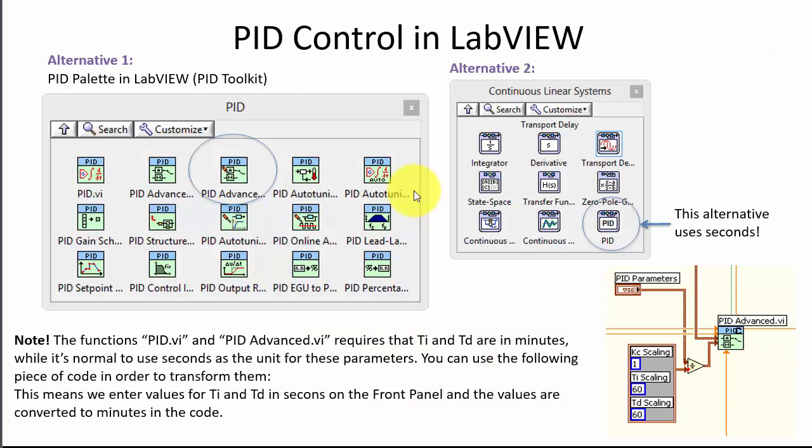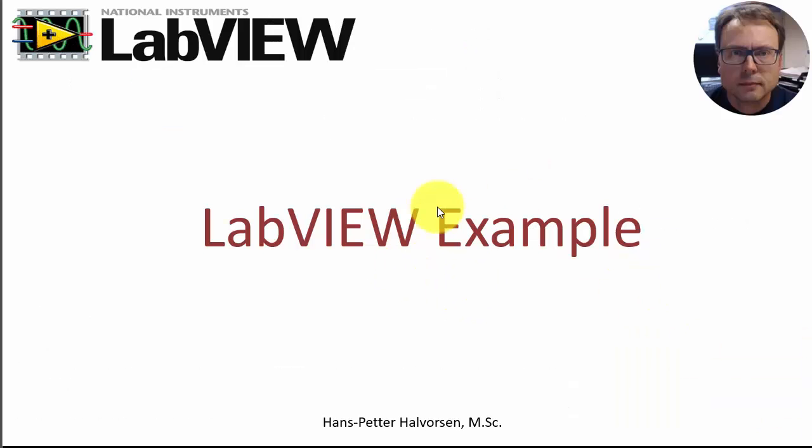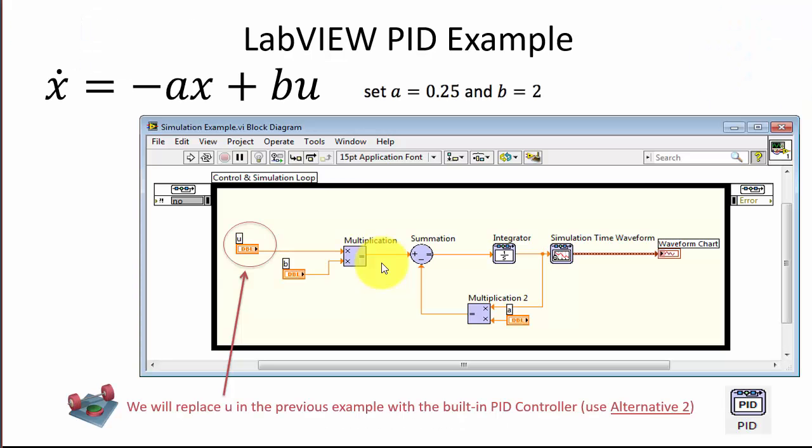In LabVIEW we have lots of different PID controllers. In the PID palette we have several PID controllers, like the PID Advanced and the ordinary PID, and in the continuous linear systems palette we also have a PID controller, which we will use in our next example. So in this next example we will use the built-in PID controller in LabVIEW to control our process.